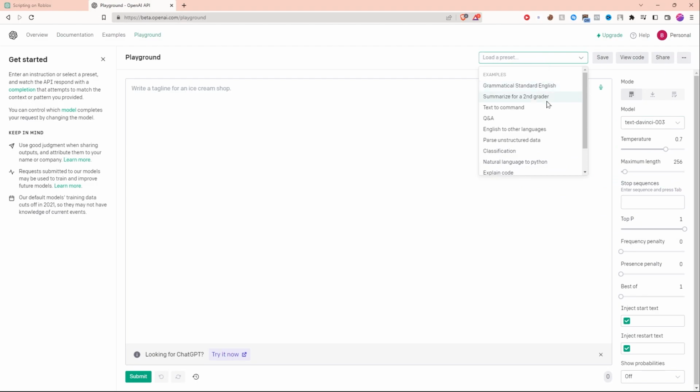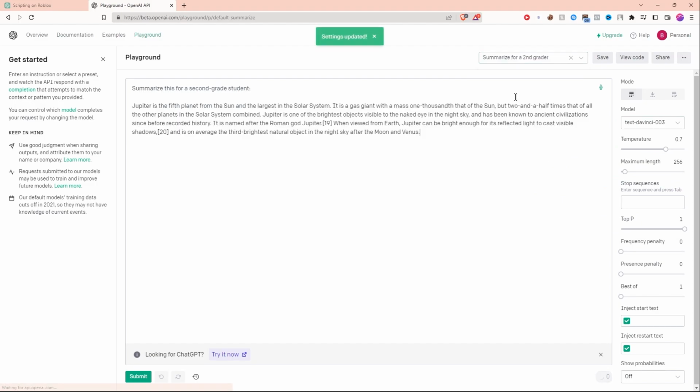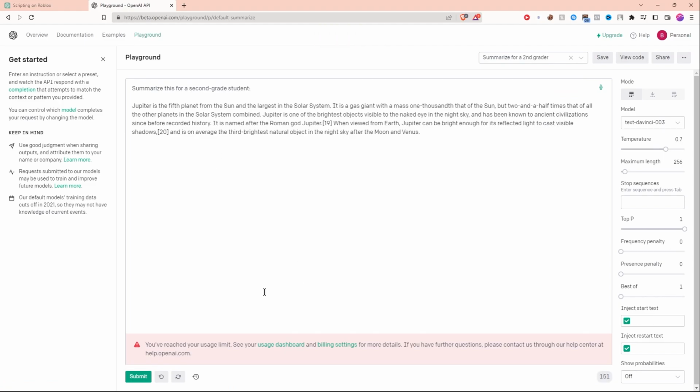And right here, you can actually choose different presets. For example, summarizing text for a second grader. If I go ahead and click submit right now, it's going to summarize this. Unfortunately, I have hit my usage limit. However, this won't be a problem for you guys.